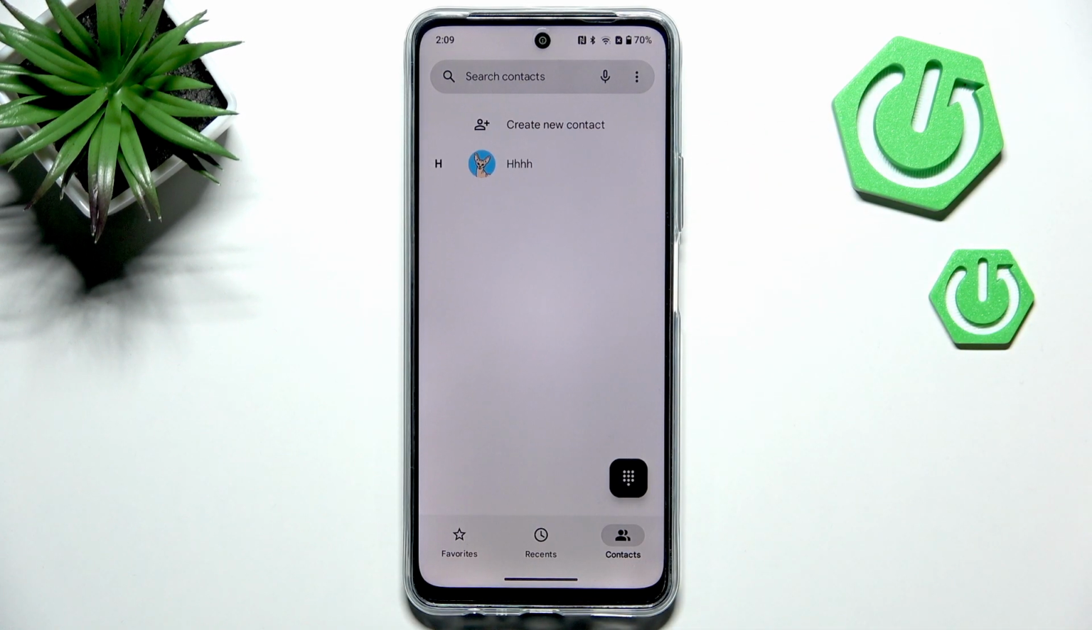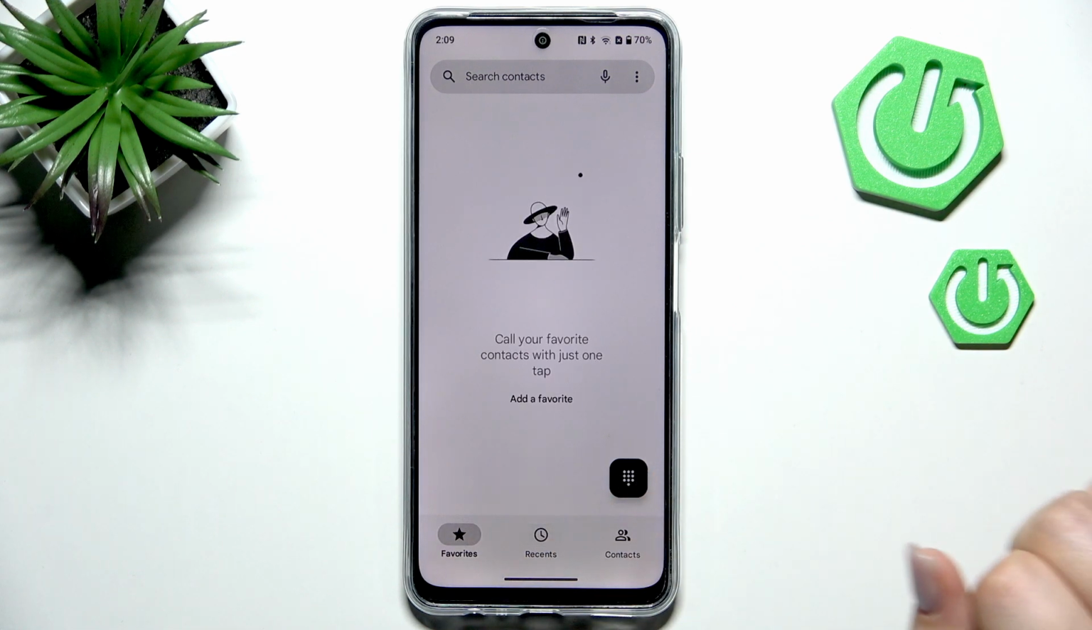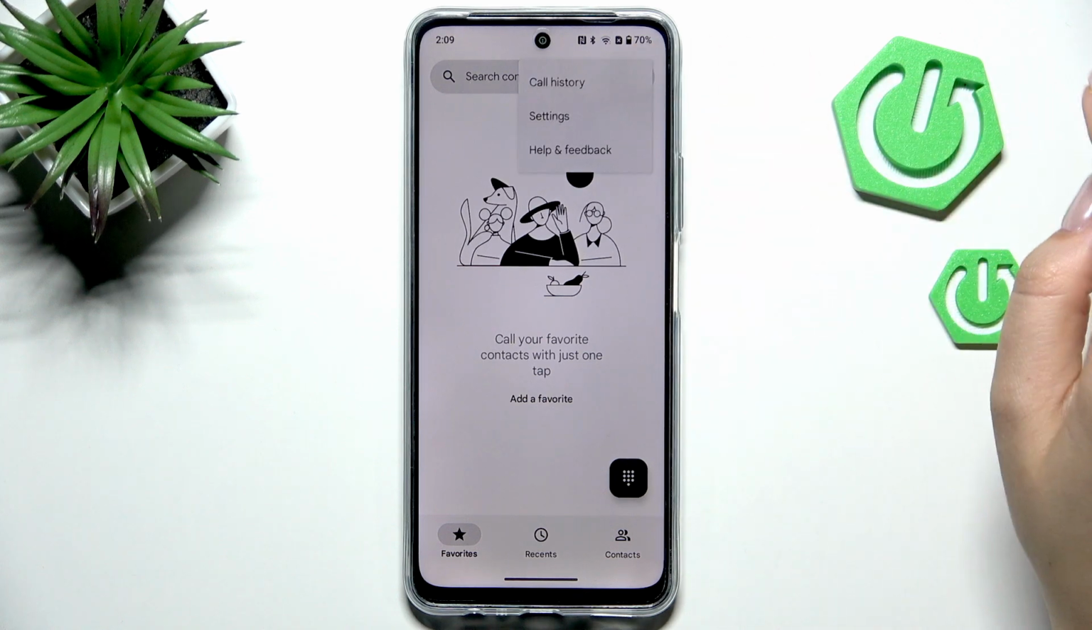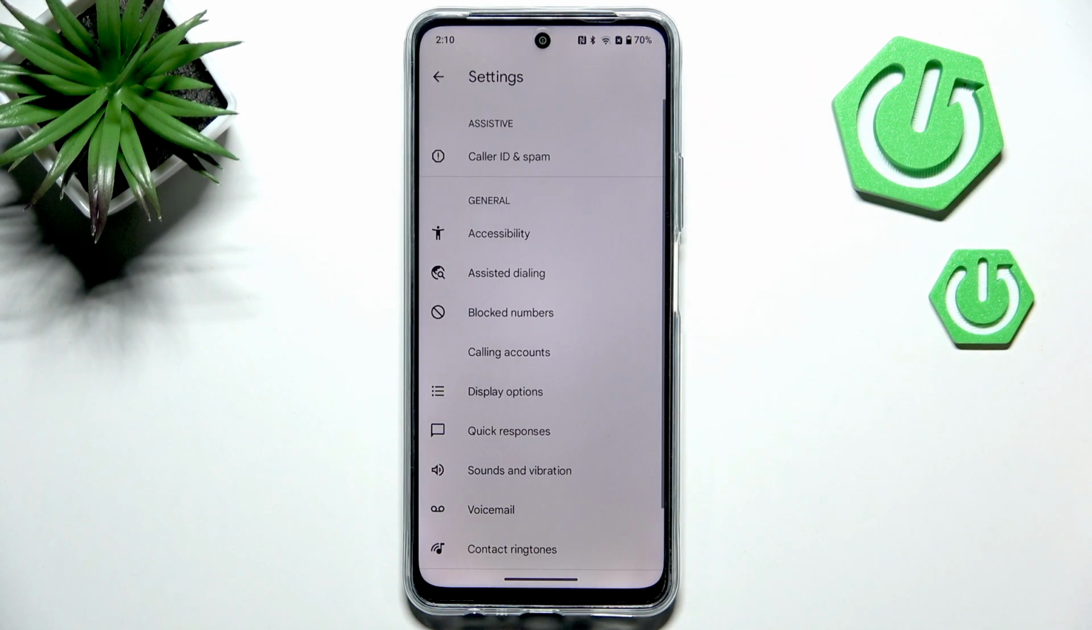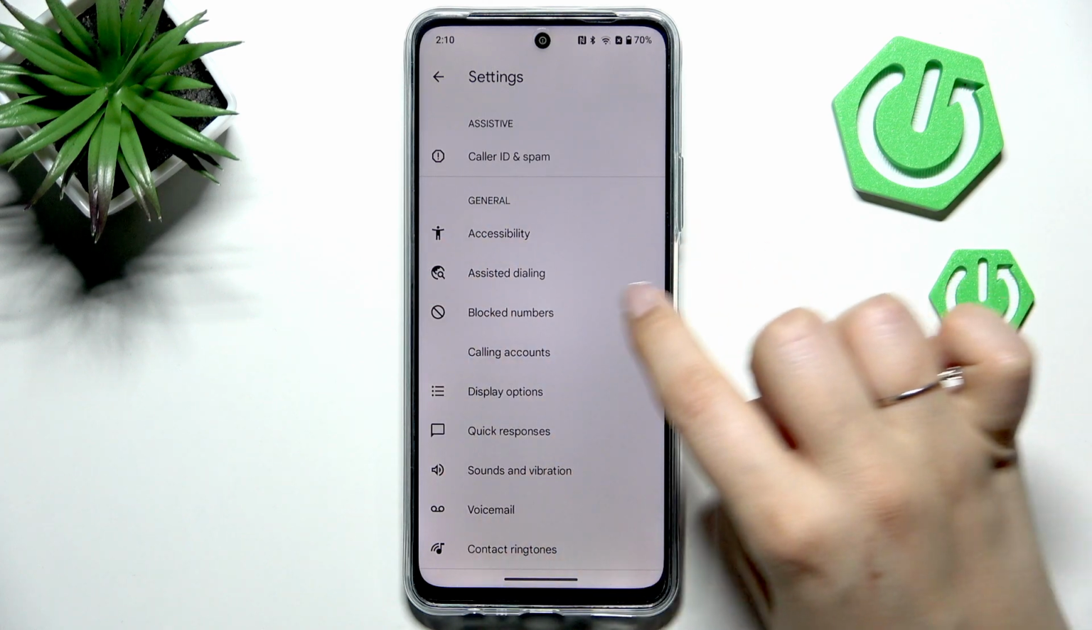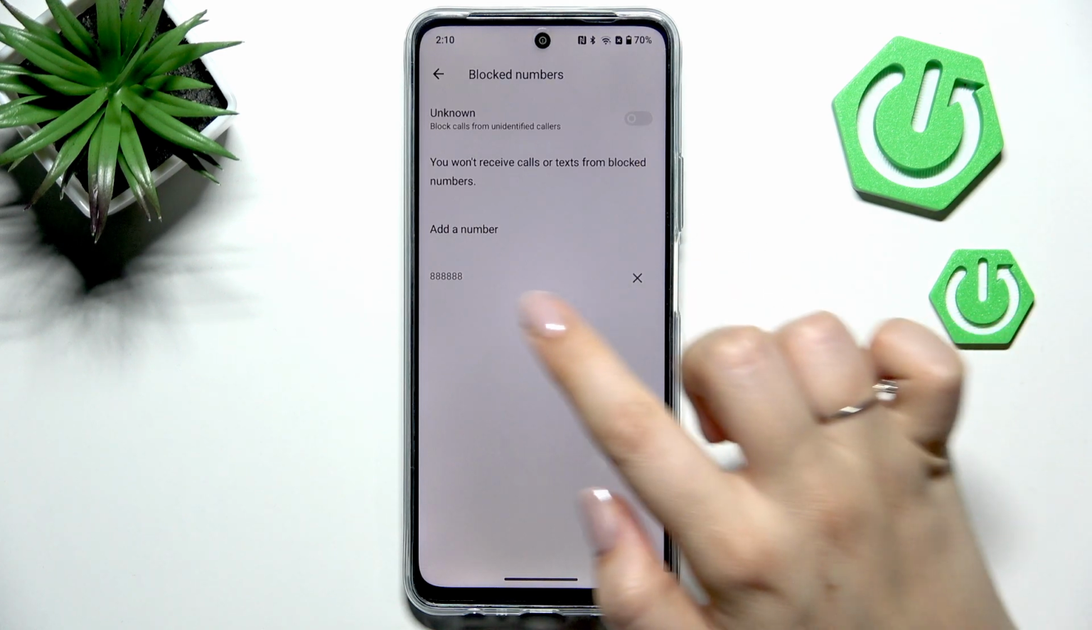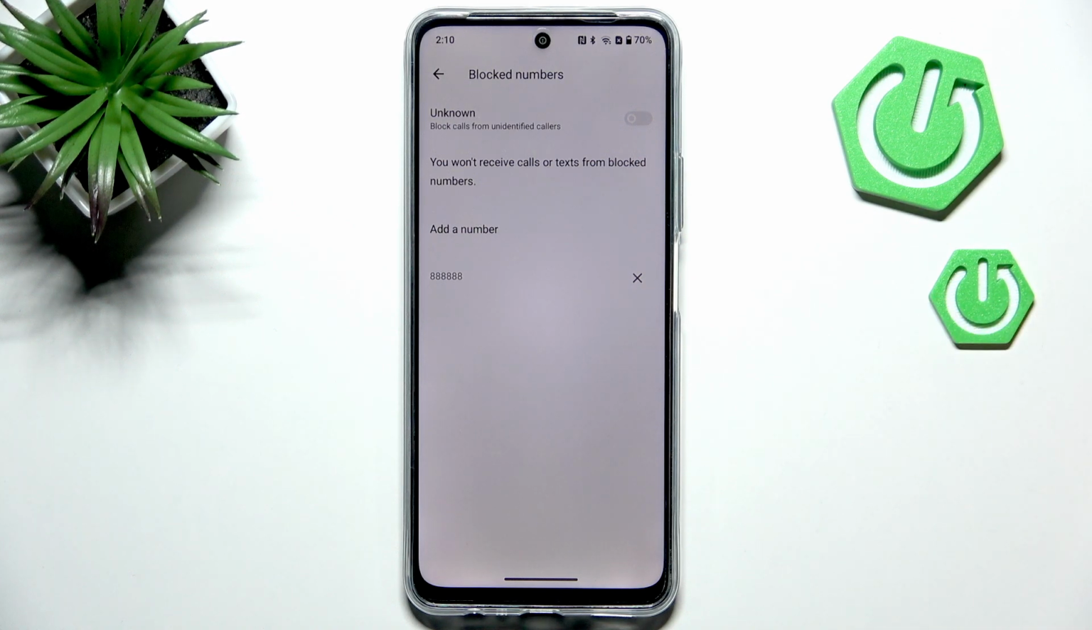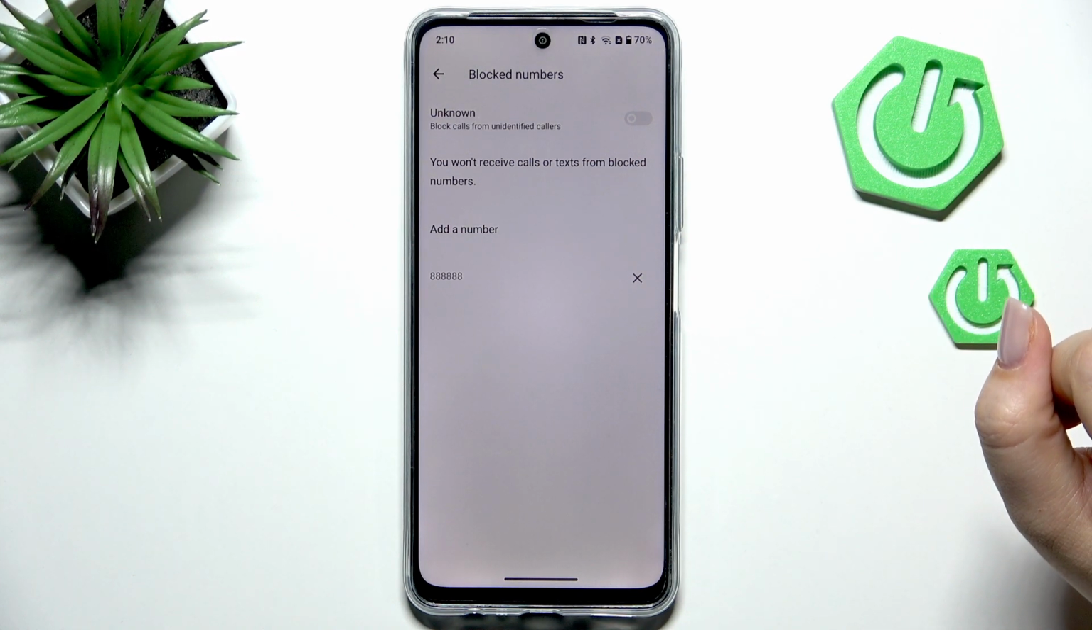So now let's go back, and now it does not really matter whether it will be on the contacts, recents or favorites. Just tap on the 3 dots icon in the right upper corner and tap on the settings. Here in this general list we have to tap on blocked numbers, and as you can see this is the number we blocked from our contacts, so the previous option works.